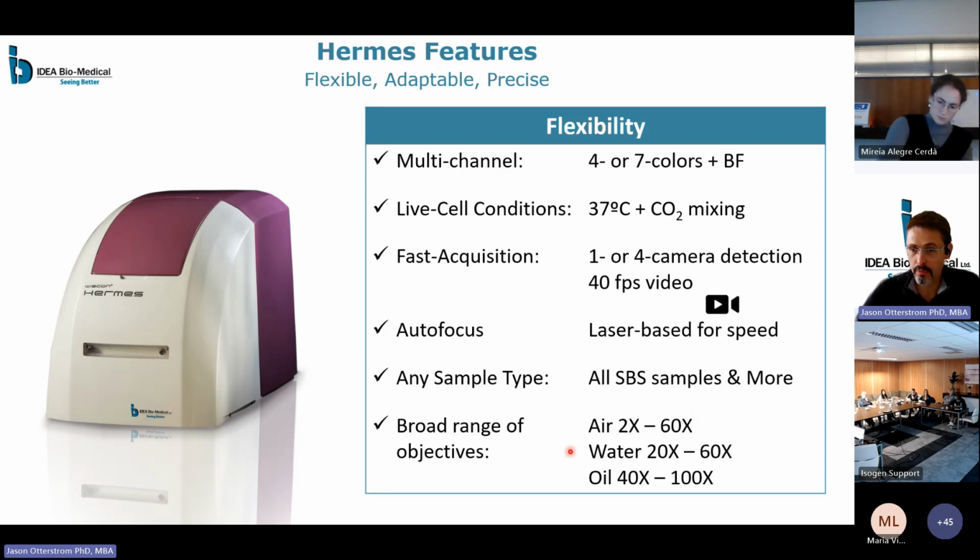And I'd like to point out that we offer water and oil immersion objectives and fully automated dispensing of the immersion media for each of those.